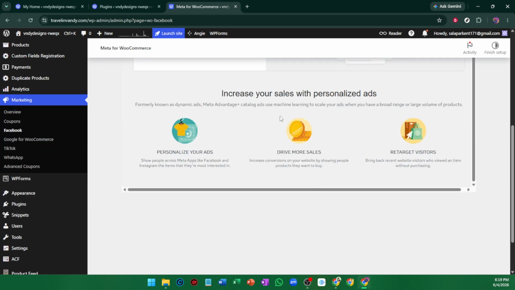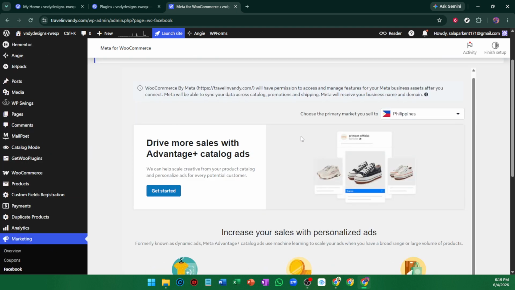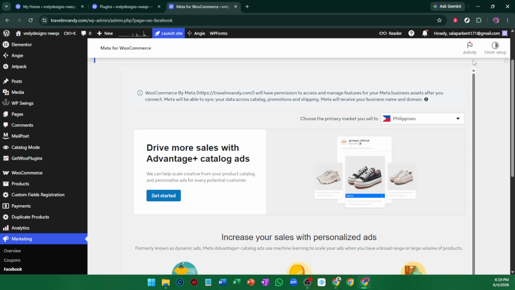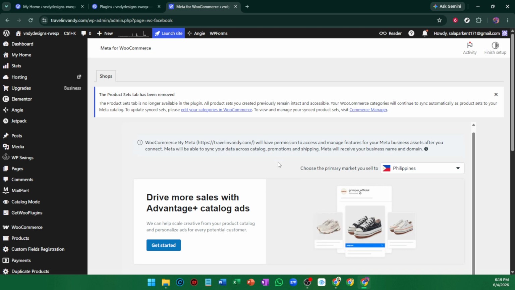Next, authorize the connection and complete the required shop details, including things like your privacy policy. This part matters because Meta may use some of this information to validate your store setup, and it also helps keep your business aligned with platform requirements. Make sure the information is accurate and up to date before continuing.